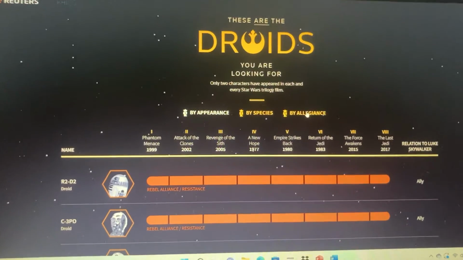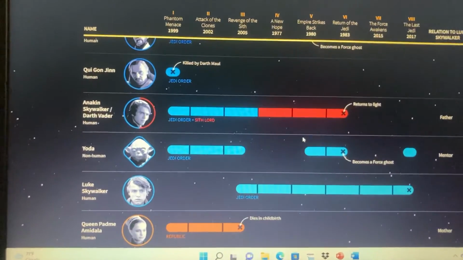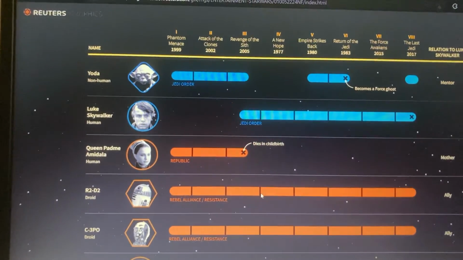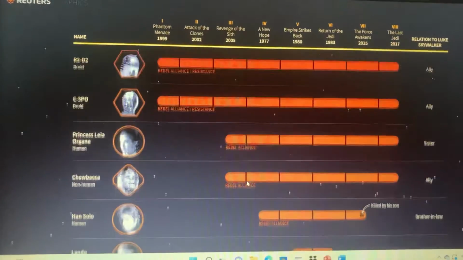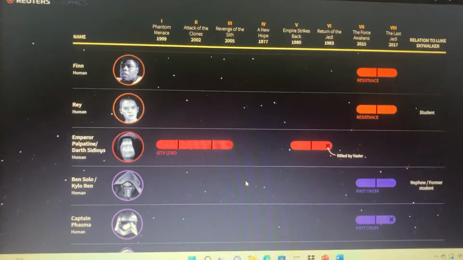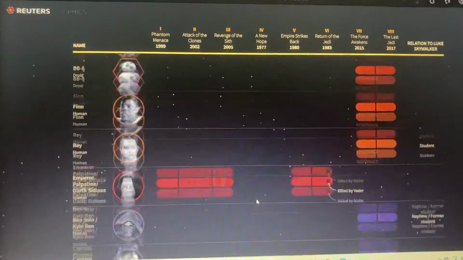And lastly, we can sort by allegiance. We see this is color-coded, actually. Blue is our Jedi Order. Red is our Sith Order. Orange is our Republic, Alliance, and Resistance, because they're all pretty much the same thing, just different names. And then we have First Order and Mercenary/Neutral.